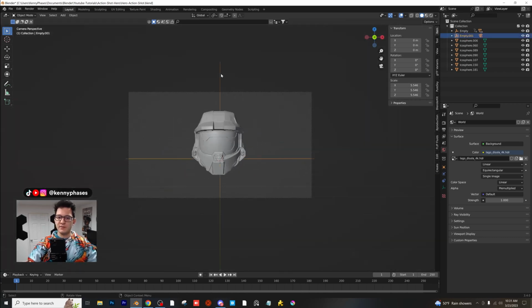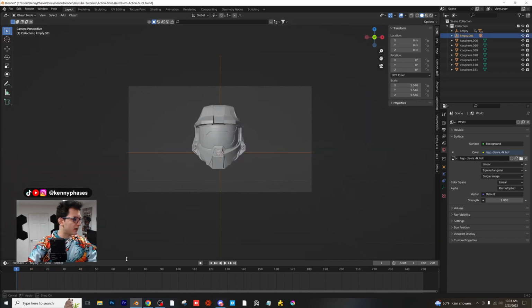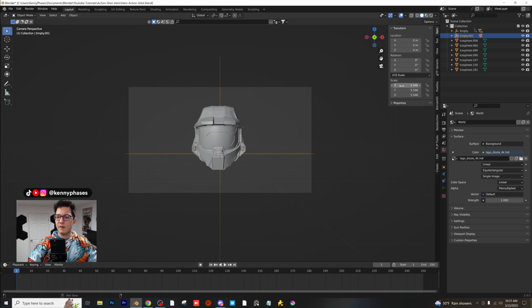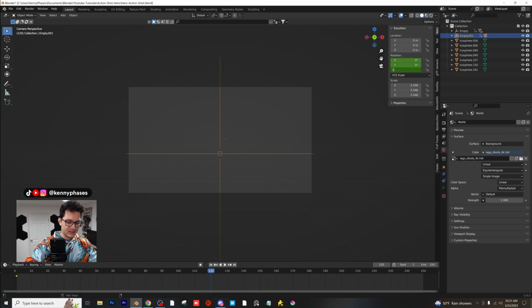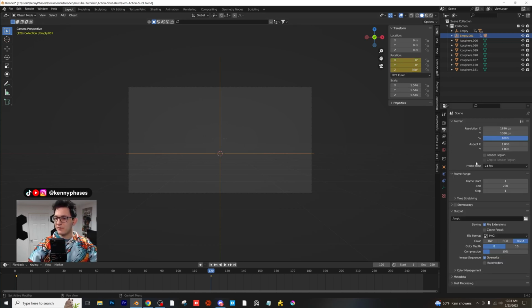With our empty selected, let's pull up our timeline down here a little bit. I'm on frame one. I'm going to insert a keyframe for the rotation, head over to frame 120, and then I am going to do 360 for our Z and insert that, and I'm going to make my end frame 120.